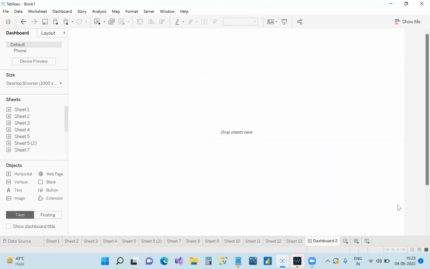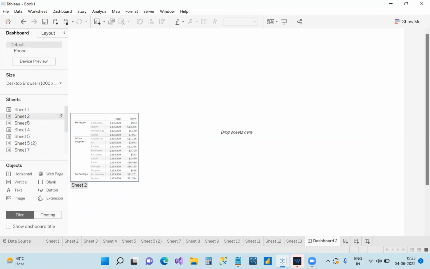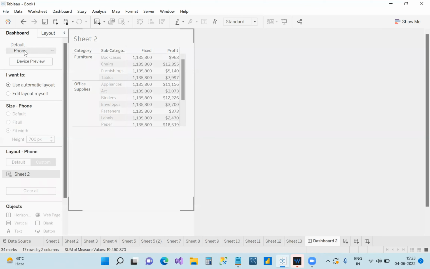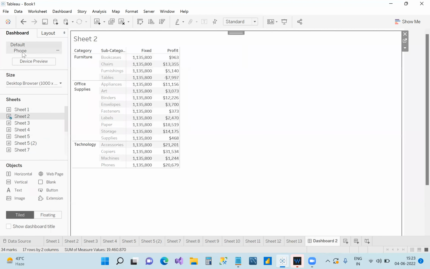So this area is your work area where we'll drag it. First thing you should know, this is asked in the interview: what kind of view you want. Suppose I drag it over here. By default, it is the default view. If I want the phone view, I have to select it. So this is a phone view now. Can you see? In phone, it will look like this. So you should understand what kind of view you want.